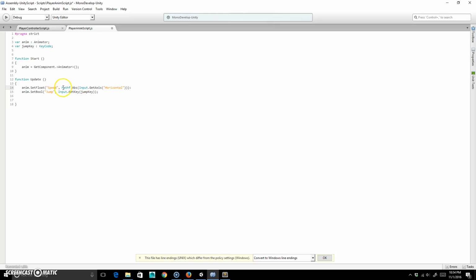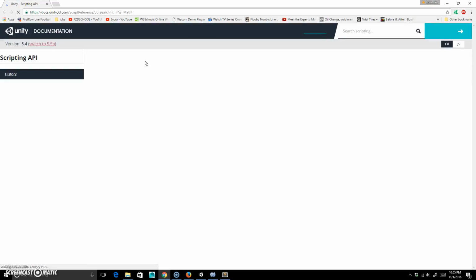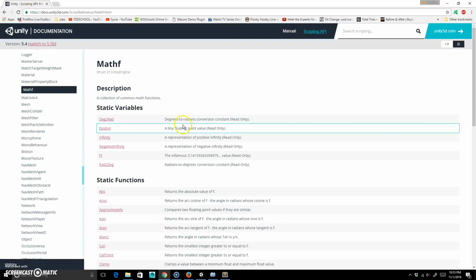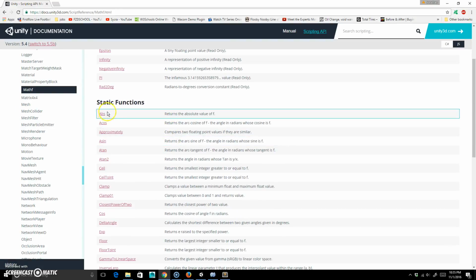Just to show you this, if you select something and hit Control single quote, which is the key next to Enter, it'll bring up your browser and the script reference. You can do this with anything. I'm just grabbing this one chunk here, and I can look it up, and it says it returns the absolute value of f.